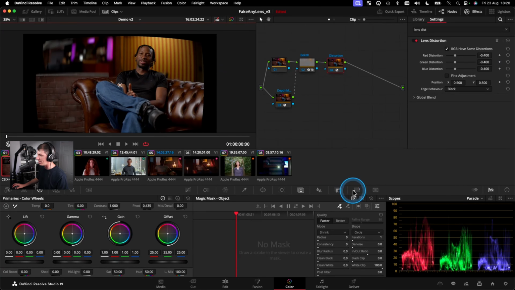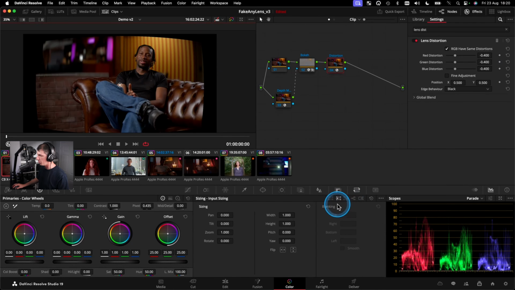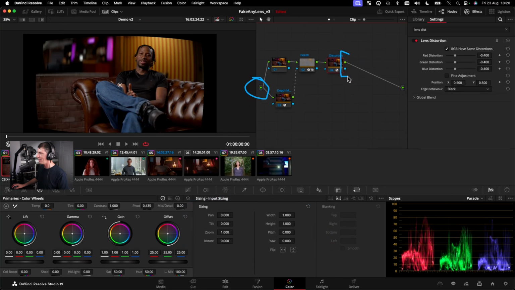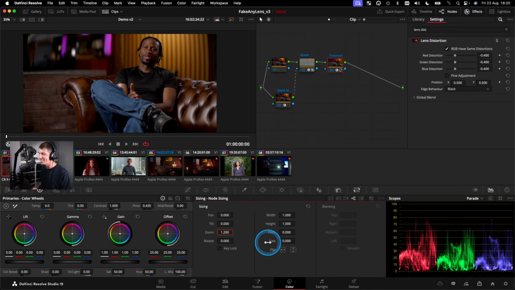I can do that in the sizing tab. By default, this opens in the input sizing tab. So in my image pipeline, if I make changes here, it's going to resize the image at this point in my pipeline. I want the resize operation to happen here, just after the distortion node. I can do that by switching to the node sizing tab. And now anything I put in here is done after the distortion.